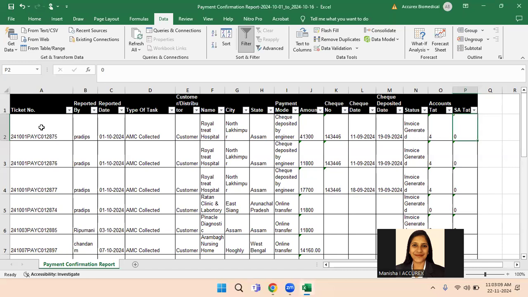So basically, every AMC, CMC, service charges, anything which is taken or collected by the engineer, they update it here, for which a ticket number is assigned, that is by default from the LTS itself. So a ticket number is generated. Here the name of the engineer is seen. So which engineer has updated the call type, and then the date when he has done it, the type of the task, that is AMC collected. Here, they also mention if it has been collected from the customer or the distributor. Then the customer name, the customer city, the state, the payment mode, what you have collected.